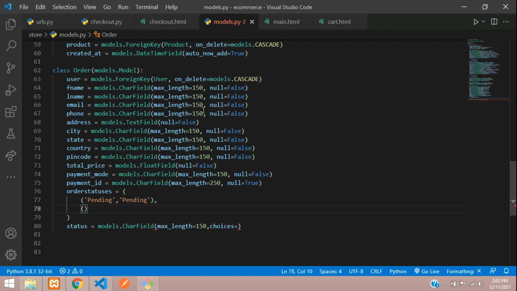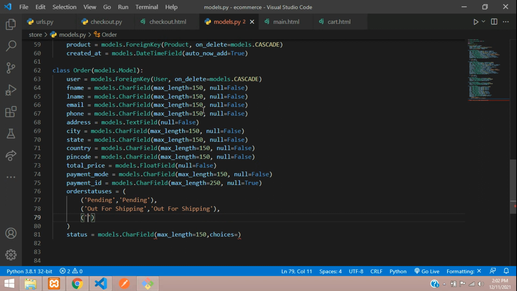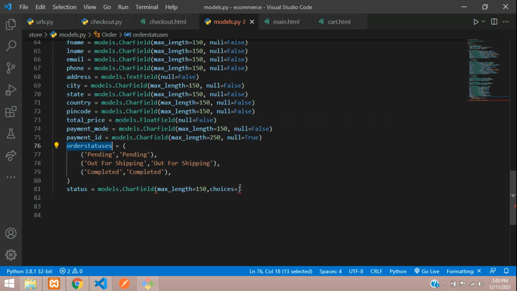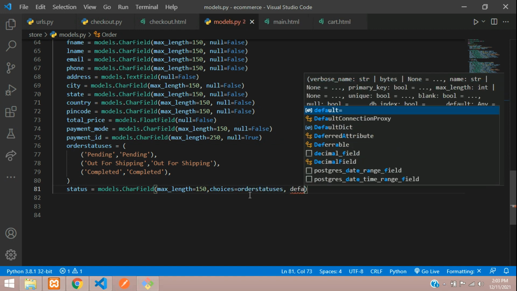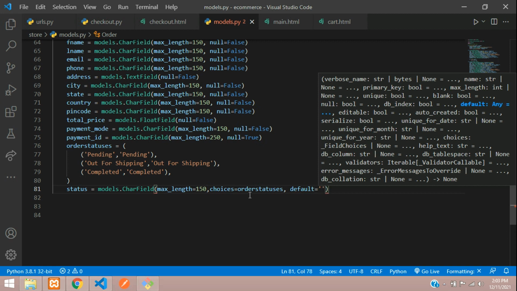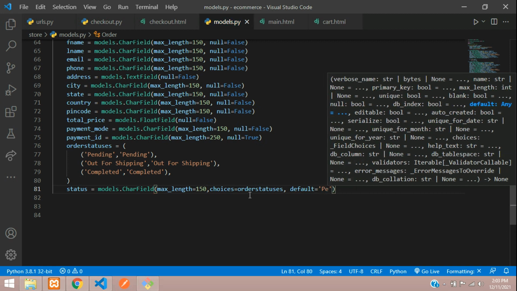So I'm just going to add pending, and the other one is out for shipping, and the same thing to display, out for shipping, and then the other one is completed. Say completed, say completed. Okay, so now here in this choices, you're just going to copy and paste these order statuses, and then here by default when the order is placed, that will be pending or in progress. You can keep however you want to store that message. So pending.